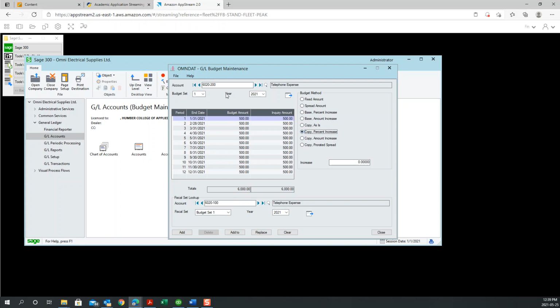For the 200 division, I'm anticipating more telephone calls because it's a machinery rental division, so the budget for telephone expense for the 200 division has to be higher than the 100 division. So we're going to say that it's going to increase by 10%. Now it's going to take this amount and add 10% to it.